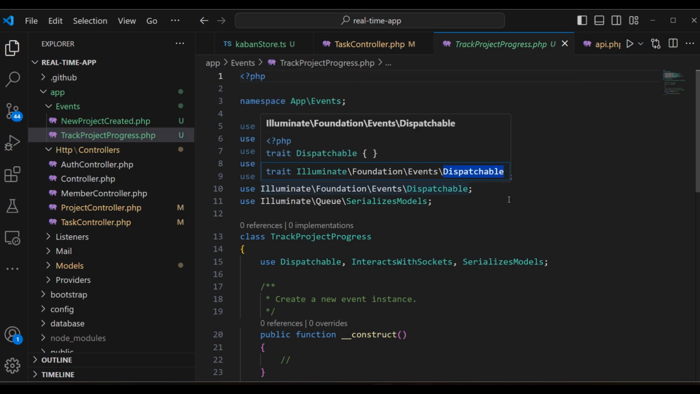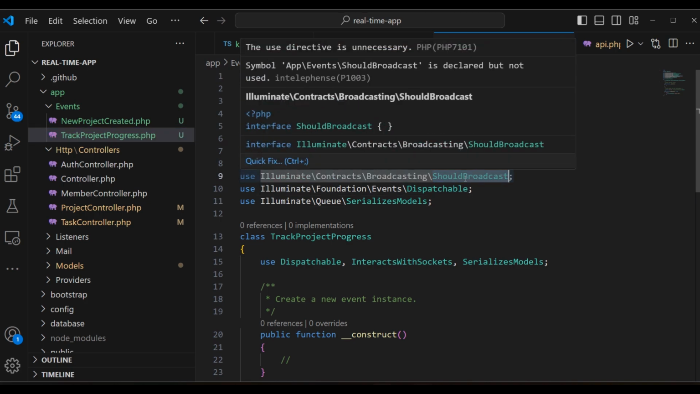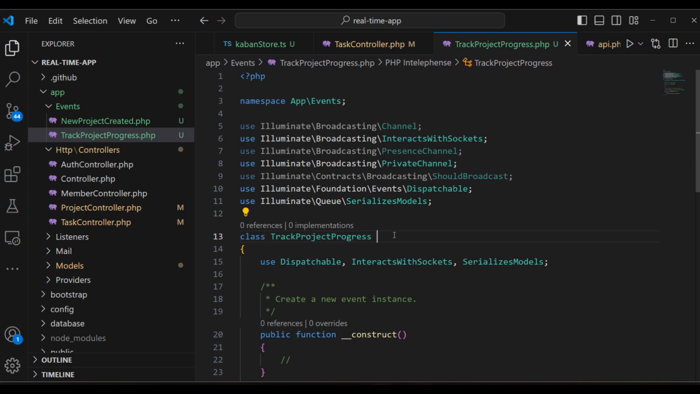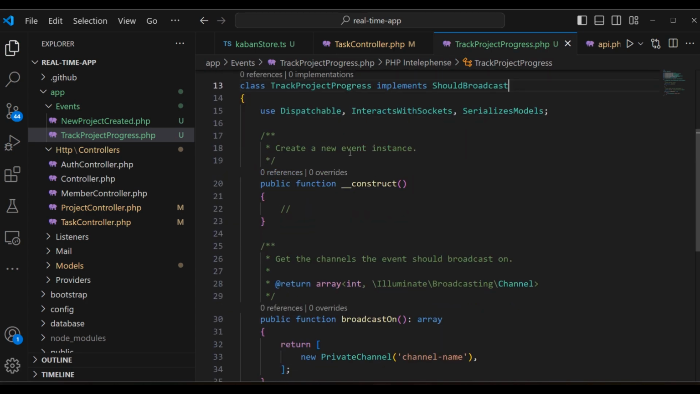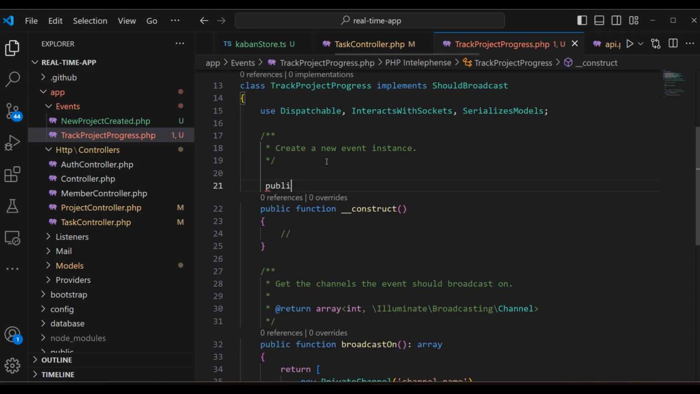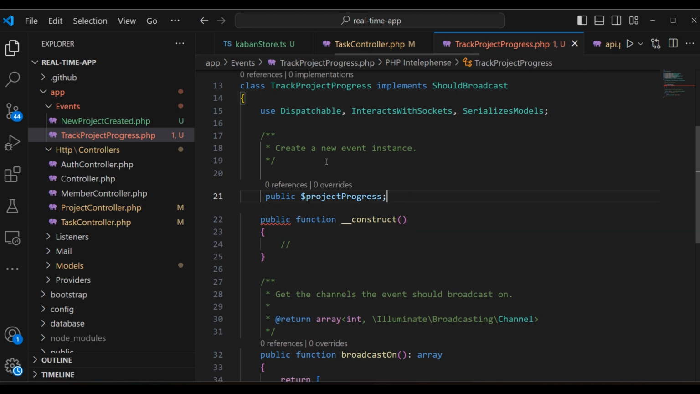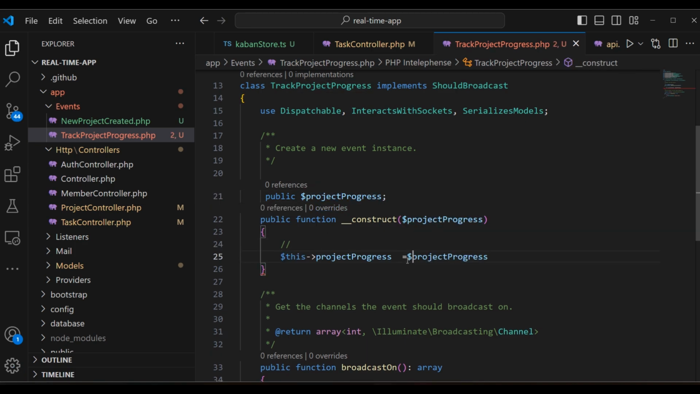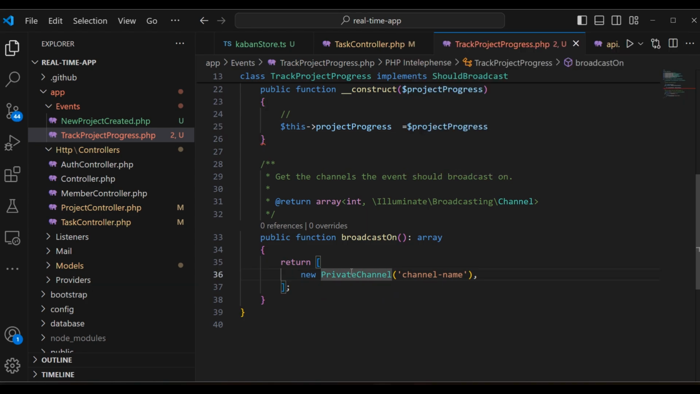And first of all, we are going to implement the interface ShouldBroadcast. I'm gonna pass here implements and then ShouldBroadcast. And we're gonna pass the data to a variable, to our constructor. We're gonna create a public variable. We're gonna say projectProgress, like this, and then we are going to initialize it. We're gonna copy it, and after that guys, we are going to create right here a public channel.